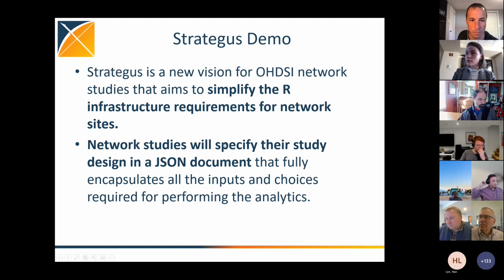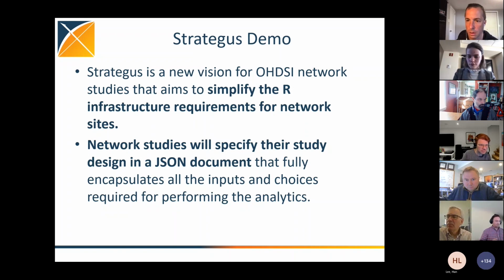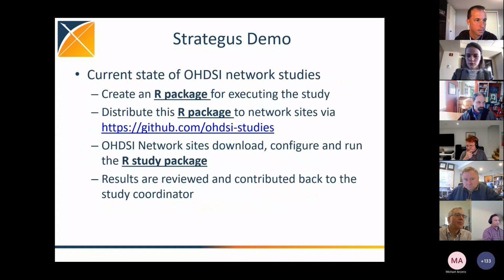Okay, so the two main takeaways I would like everybody to take from this demonstration around Strategus is that Strategus is a new vision for Odyssey network studies that aims to simplify the R infrastructure requirements for network sites. Network studies will specify their study design in a JSON document that fully encapsulates all of the inputs and choices required for performing the analytics. And I'm going to show you how Strategus facilitates these two goals.